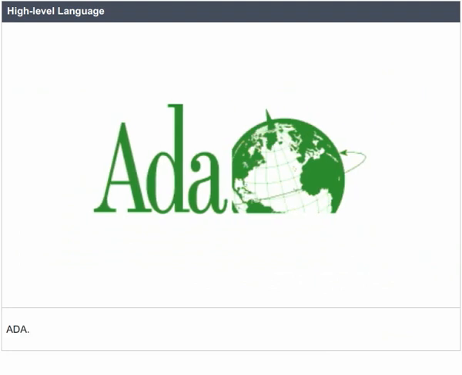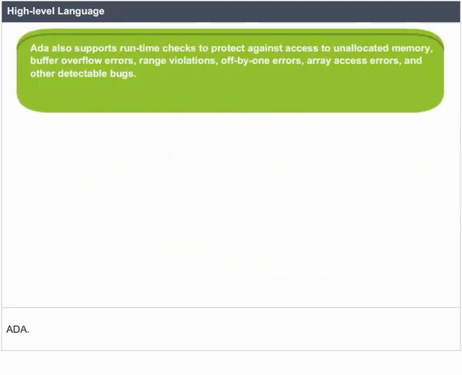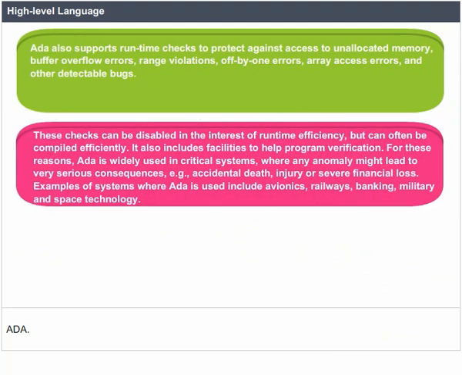Ada. Ada also supports runtime checks to protect against access to unallocated memory, buffer overflow errors, range violations, off-by-one errors, array access errors, and other detectable bugs. These checks can be disabled in the interest of runtime efficiency, but can often be compiled efficiently. It also includes facilities to help program verification.